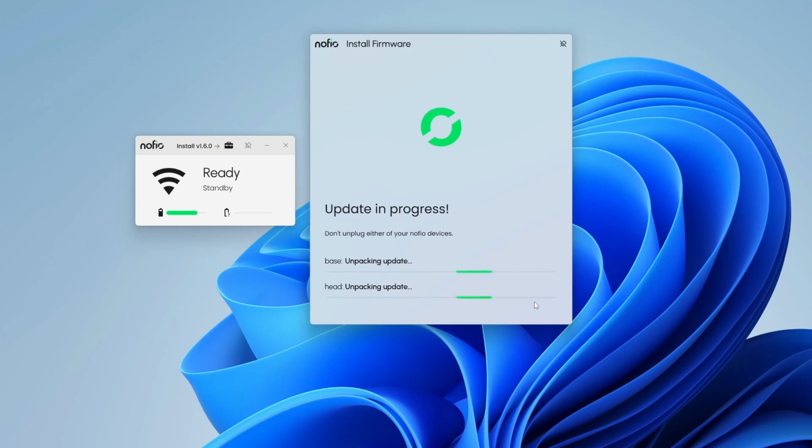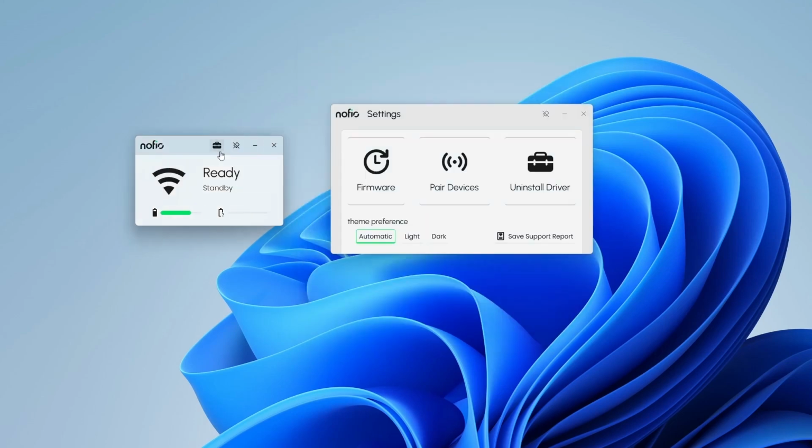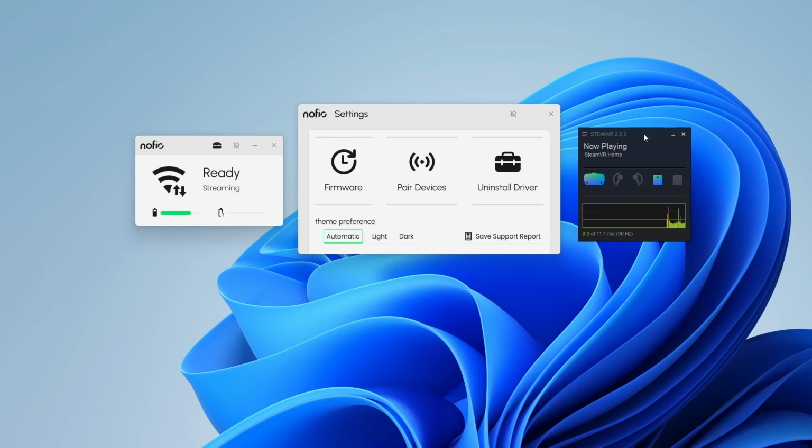Once the installation is complete, the devices will automatically reboot, and after a few moments, you should see your nofio app return to the ready state. You are now ready for wireless VR.